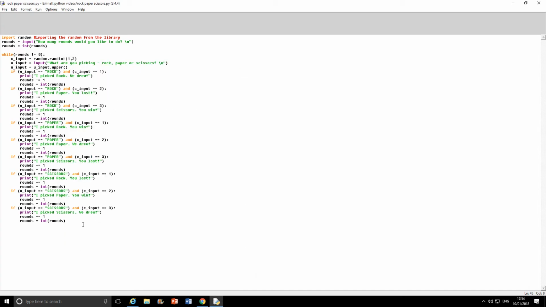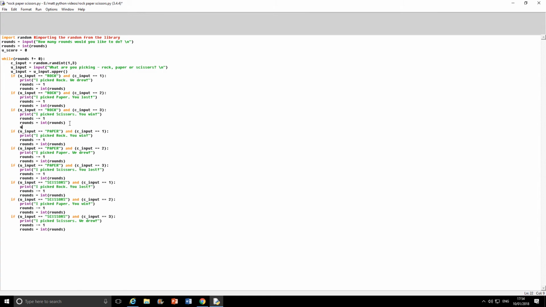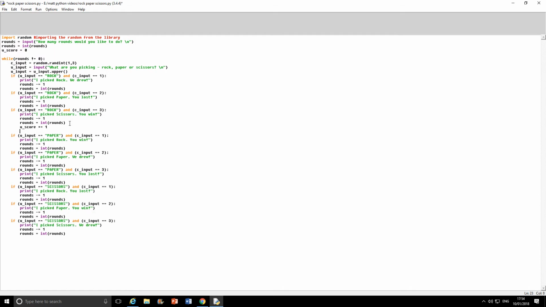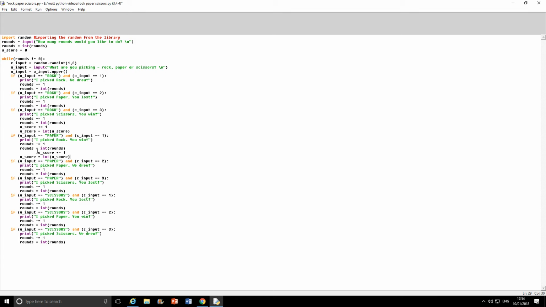So now let's finish it by adding a score. And so we'll just say user score equals 0. So now let's find each time I win this. User score plus equals 1, and then user score equals int user score. So basically here we just change it for each one, it's just conditional each time. So let's copy that score bit. So you win, there you go, add that. You lost, you win.